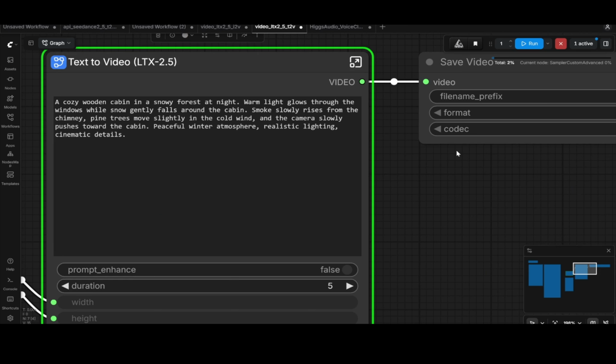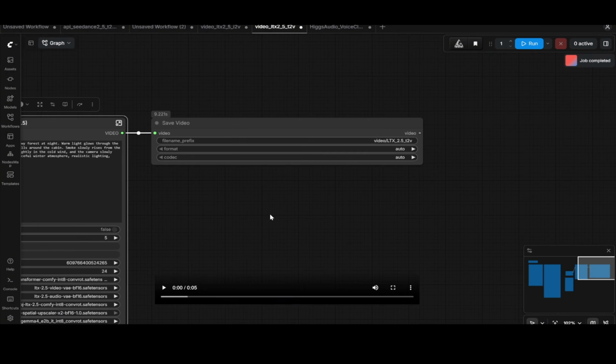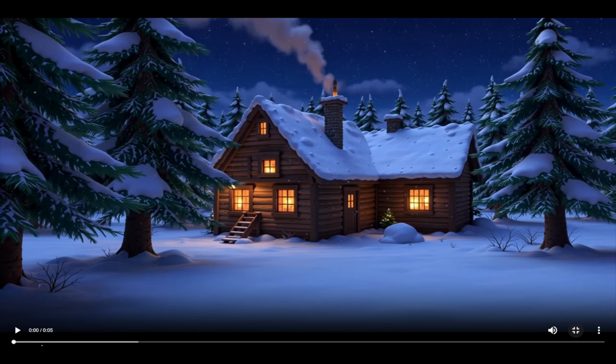Let's paste this prompt here, keep our settings the same, and hit Run. Again, you can see the nodes being highlighted as the workflow moves through the different stages. This will take a little time, so I'll fast forward the generation. And we're done. Our final video has been rendered. Let's play it.